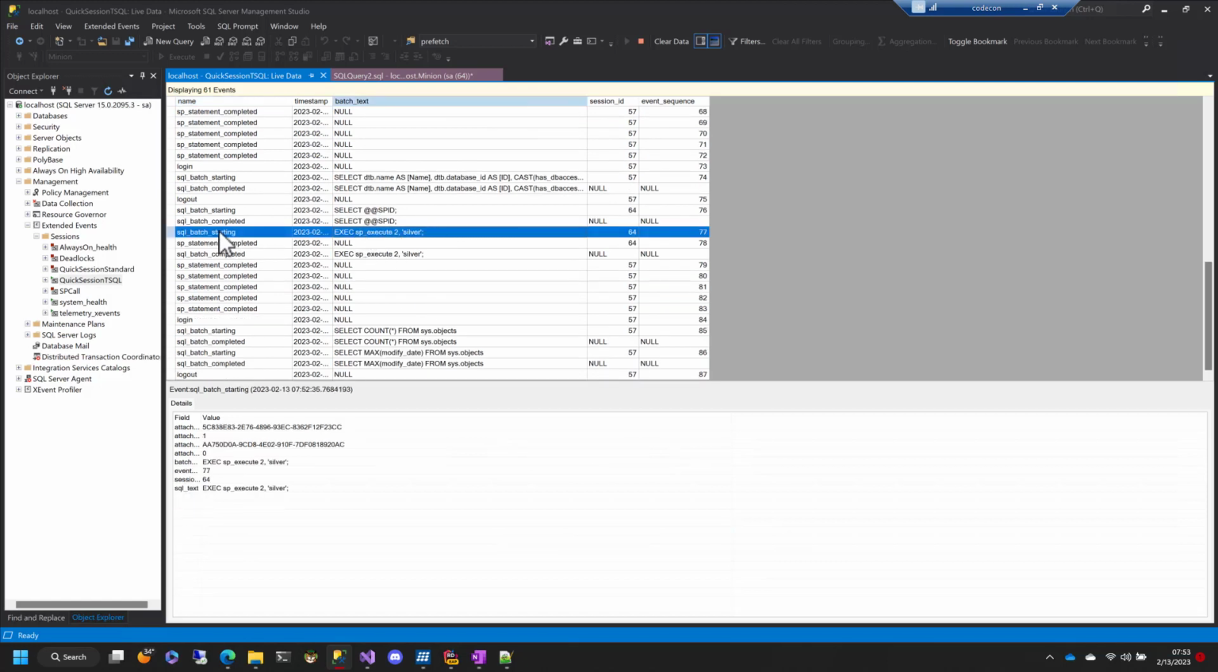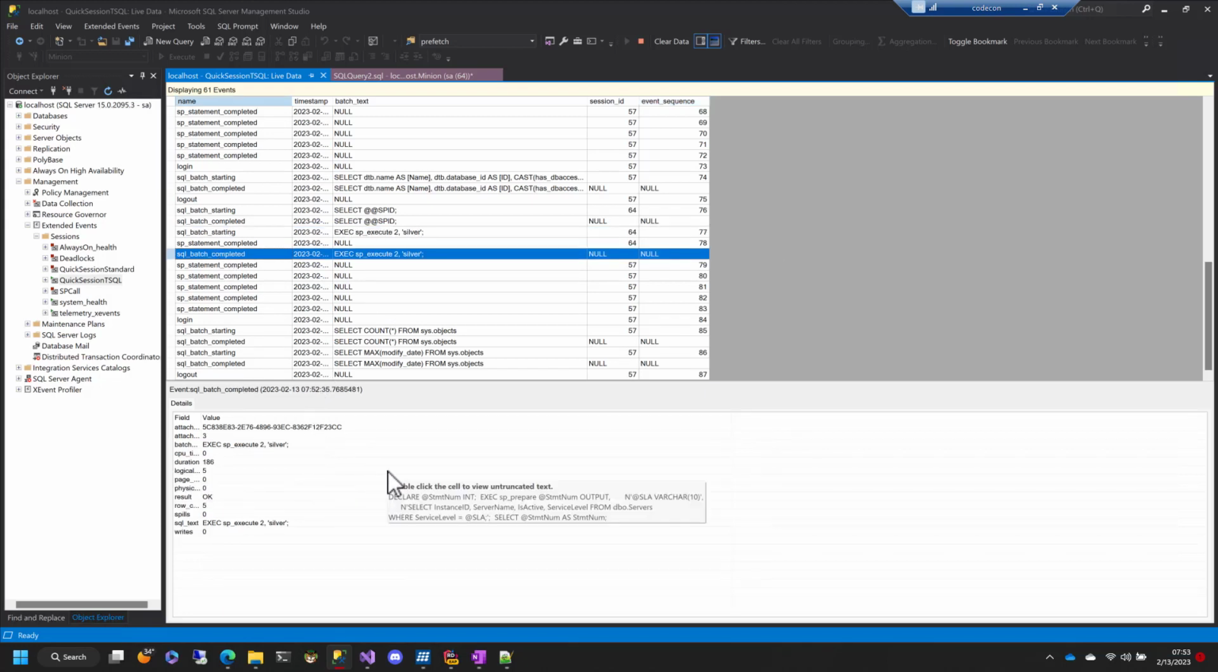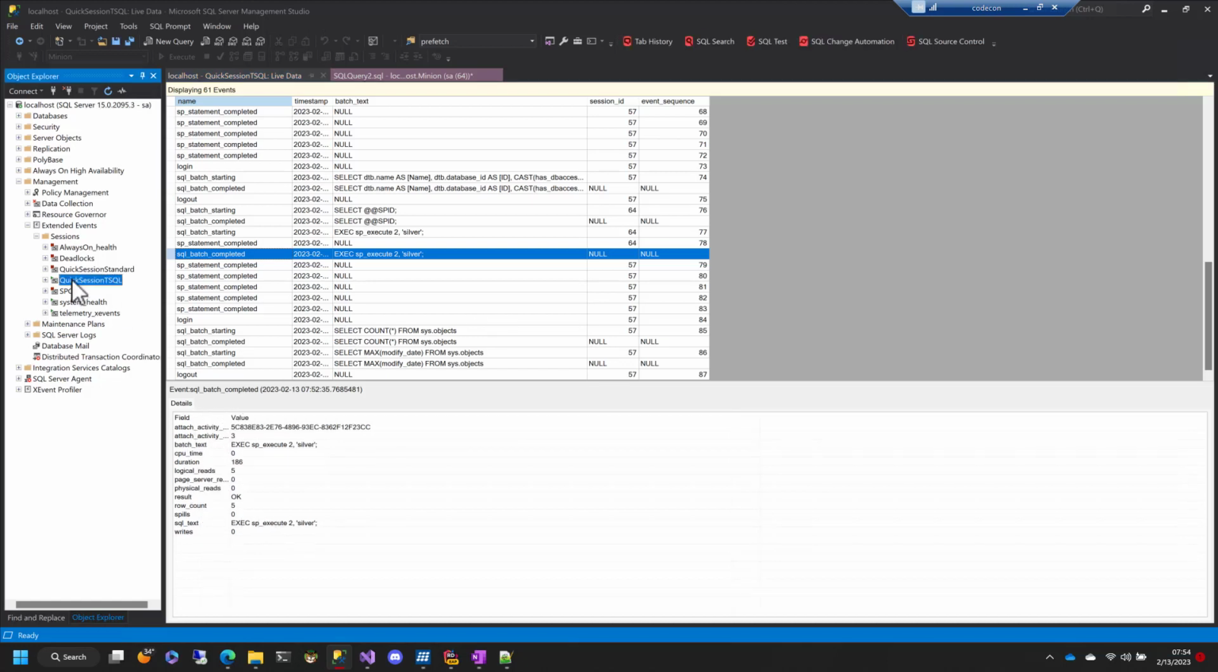But now here's that call in the batch starting and batch completed, right? So when I see this SP execute to silver, it's like, what the hell does that mean, right? What the hell is to and silver? But I've also put in the session ID and the event sequence for you as well. So now when I've got this guy here, where is my statement text? I don't have my statement text here. I thought I did, but I do not.